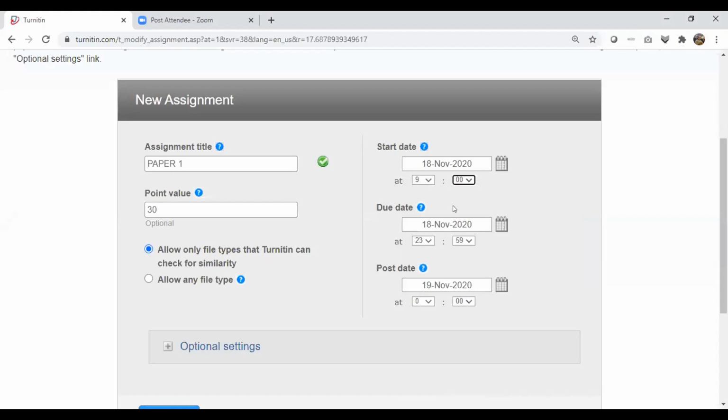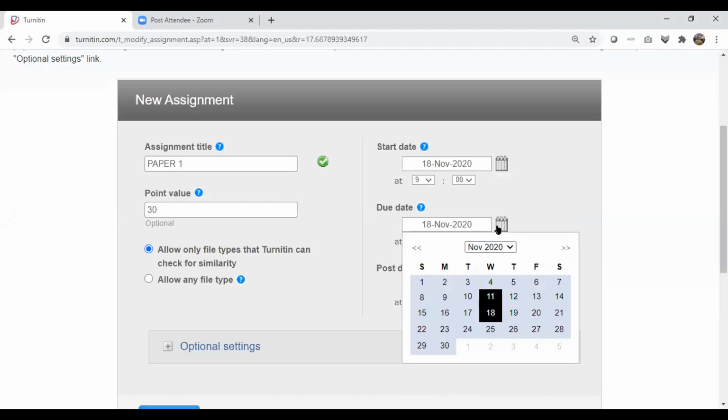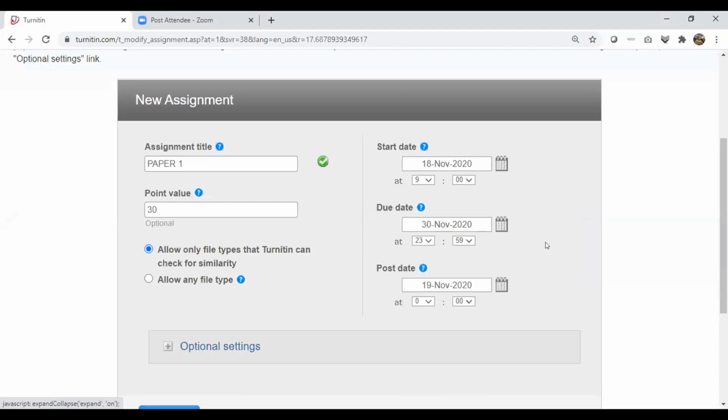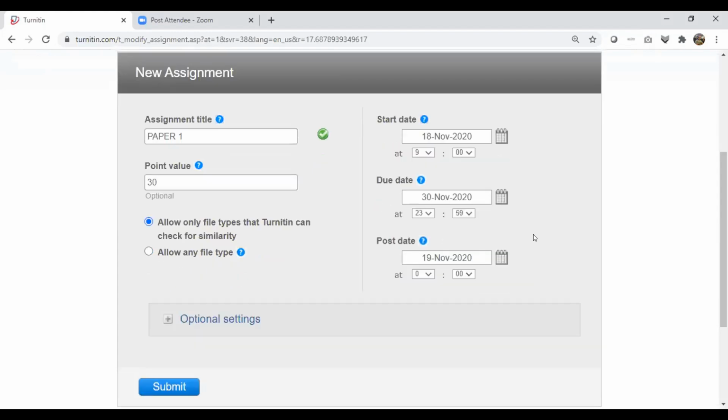And then the due date, how long? How long do you allow them to submit? Normally, maybe 1 week or 10 days, depends. Okay, so maybe I say until the 30th, the 12th day. Okay, 30th November, at 11:59 p.m. Meaning that after this minute, your student cannot submit.